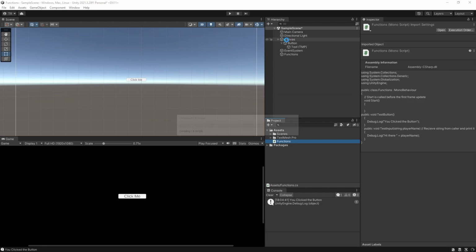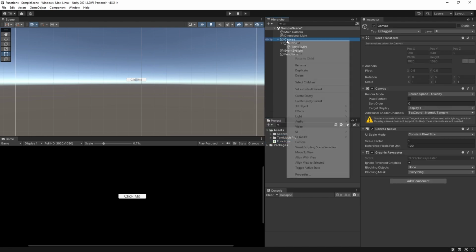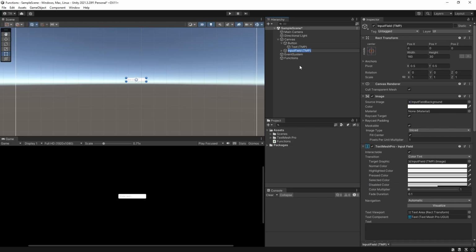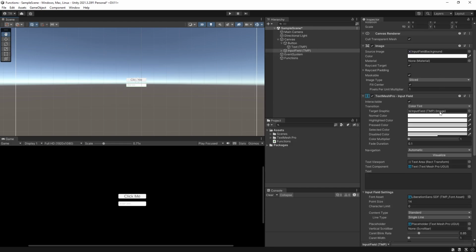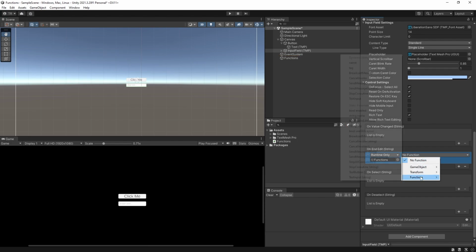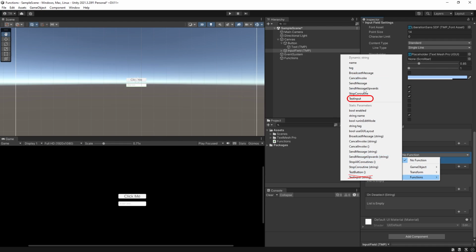Right click on your canvas and select UI and input field text mesh pro. I'm just going to leave the default name for this one. We need to move it so that it's not covering our other button. Scroll down in the inspector until you see on end edit string. Click the plus sign and again drag your functions object into here. Then select functions and test input up here. Not the one below, otherwise the string will be null.